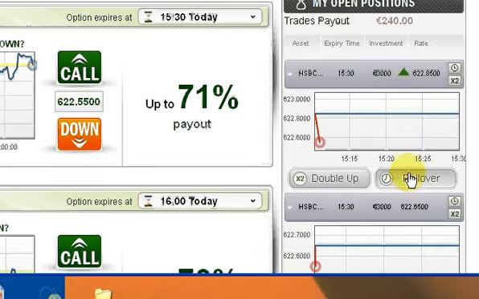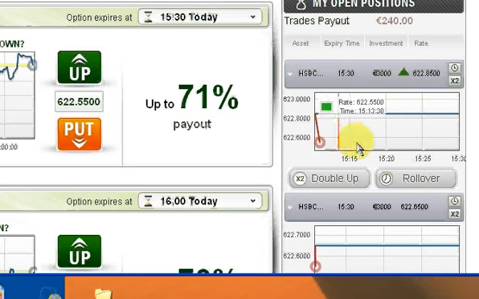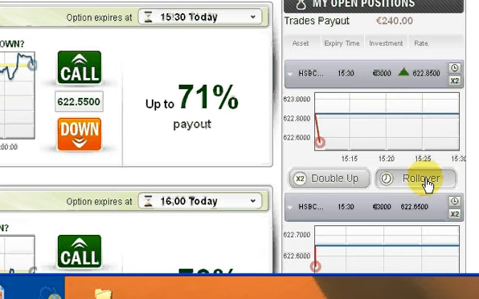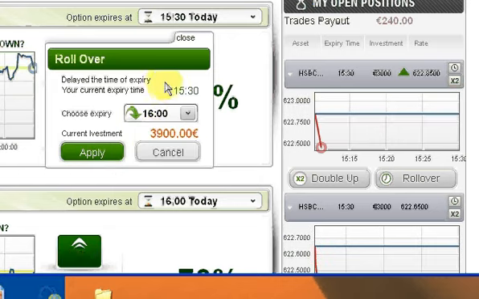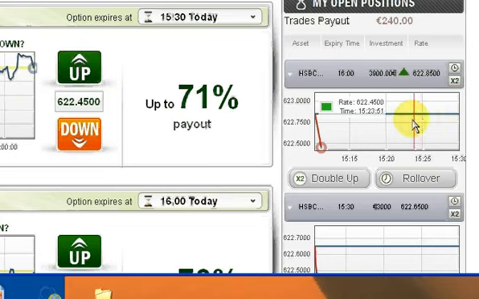You also have a rollover. If you think you need another half an hour, you click on rollover. You can see here that it allows you to add time until, let's say, 4 o'clock. It gives you some time, so the expiry should not be in half an hour, it will expire in 1 hour. You click apply, and you've just added a rollover.